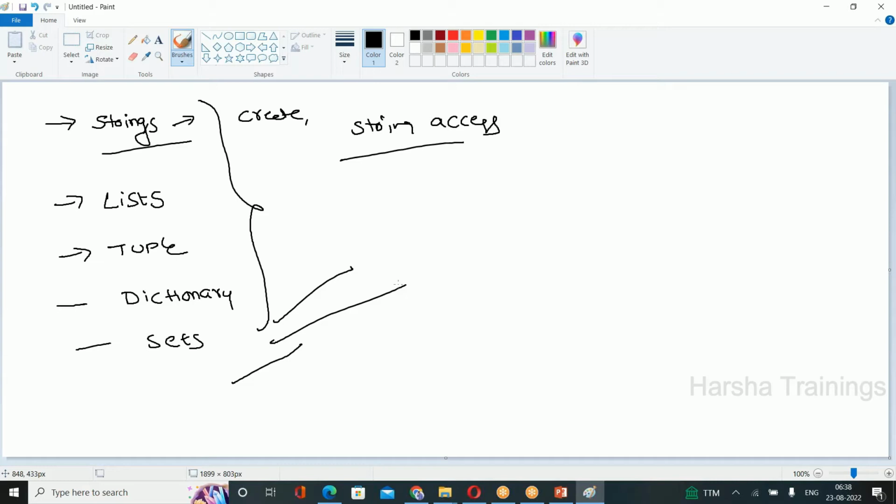Now, if you want to provide additional properties, these are the basic things. If you want to provide any additional things, then automatically we are moving into the concept of functions. This is our next topic, functions. I think everyone knows the meaning of function. The meaning of function is very simple: in a single line, reusability.